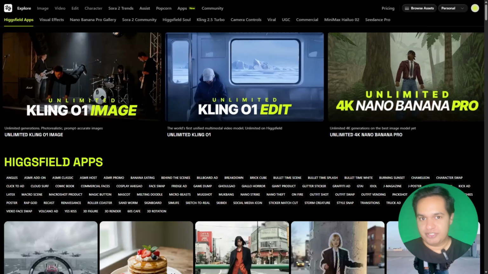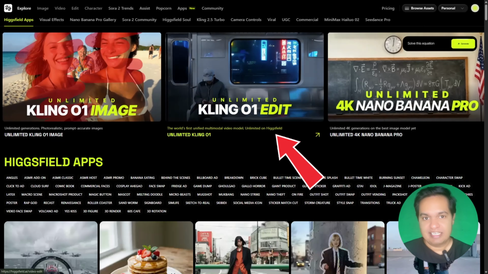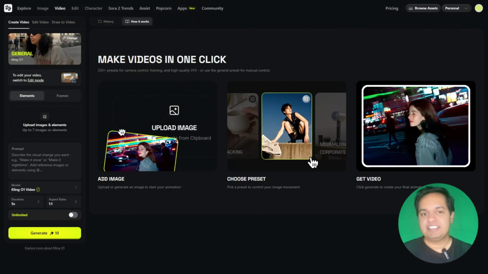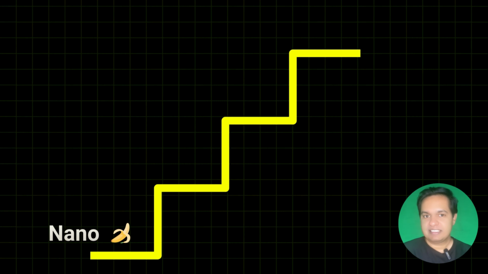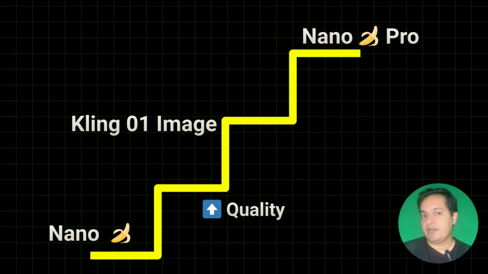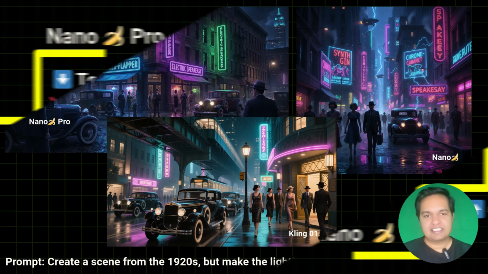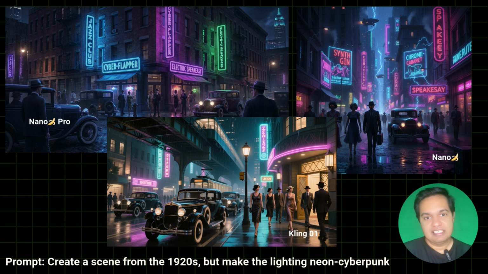When you open Higgsfield, you will notice there are two Kling O1 models, Kling O1 Video and Kling O1 Image. The image model is essentially an image generation and editing tool. Quality-wise, it sits somewhere between Nano Banana and Nano Banana Pro. It has better resolution and quality than Nano Banana, but it lacks the accuracy and it doesn't have an integrated LLM like Gemini 3, which is what makes Nano Banana Pro stand out. For example, you can see that the Kling image model struggles with text accuracy compared to Nano Banana Pro. But overall image quality and prompt adherence are better than the base Nano Banana model.